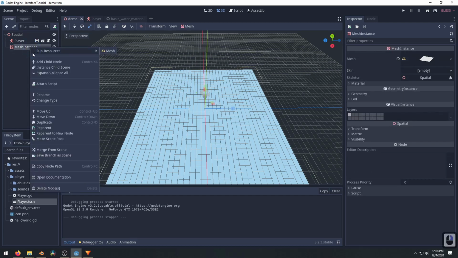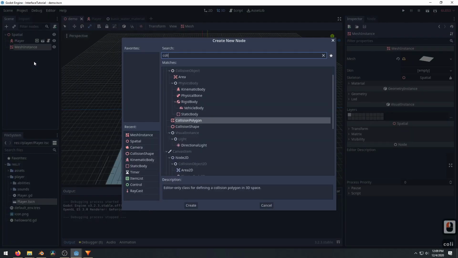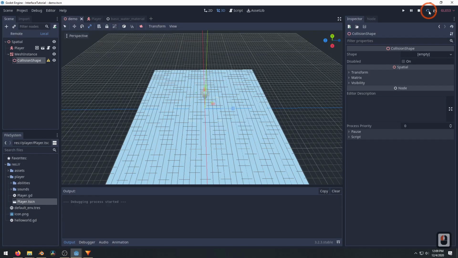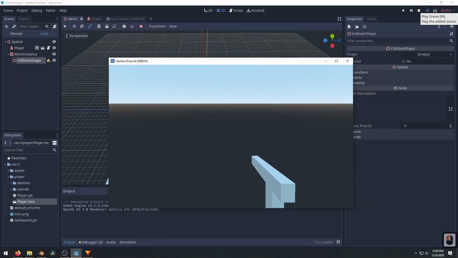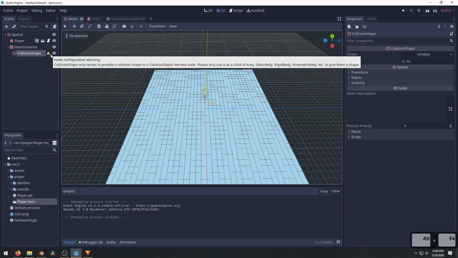So we'll right click this, add a child node, and add a collision shape. And you'll notice that if we hit play now, nothing changes, right? What you can see here is that there's an exclamation point. A collision shape only provides a shape to a collision-derived node. Please only use it as a child of an area, static, rigid, or kinematic body, to give them a shape. All right, that's a lot of words, but what does that mean?